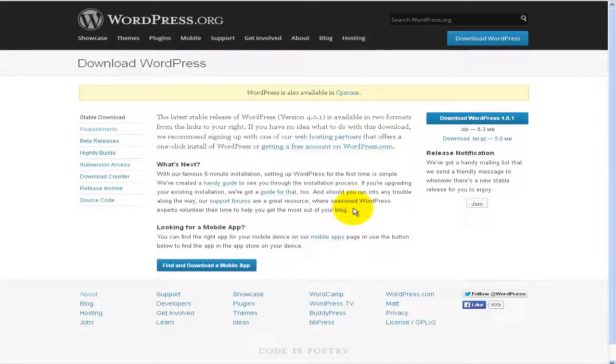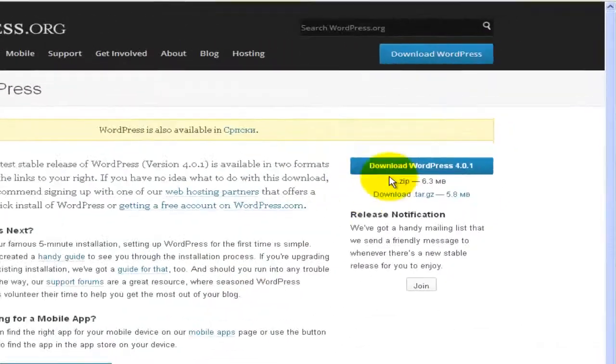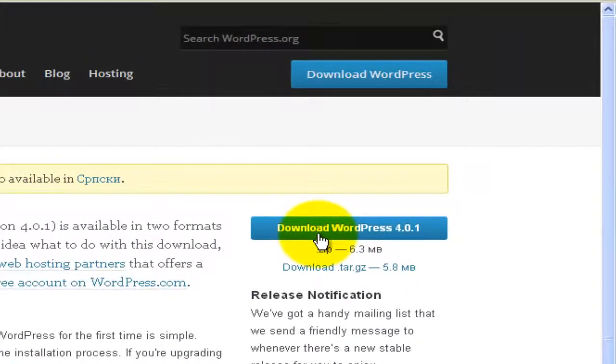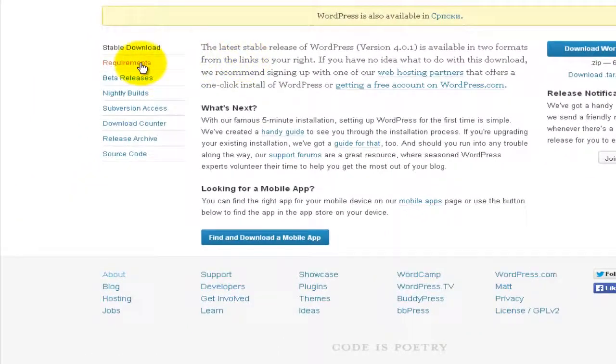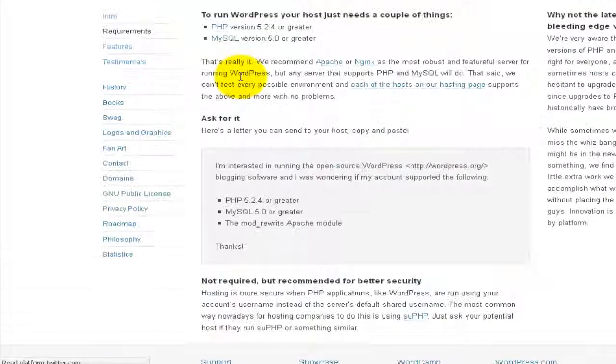So this is the page from where you would actually go and download the latest version, and in this case the latest version is 4.0.1. But before we actually hit download, let's have a look at some of the requirements that you will need in order to run WordPress on your site. You'll need a PHP version of 5.2.4 or greater, and MySQL version 5 or greater.